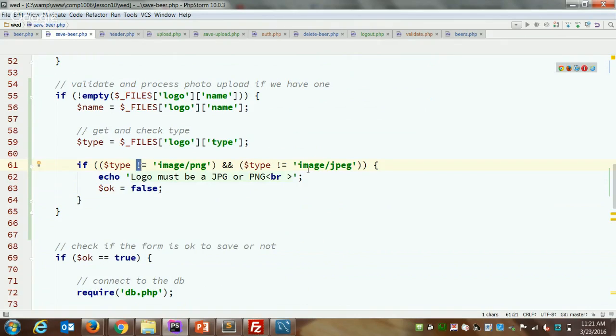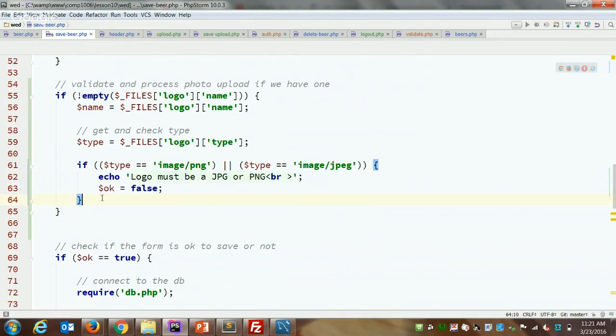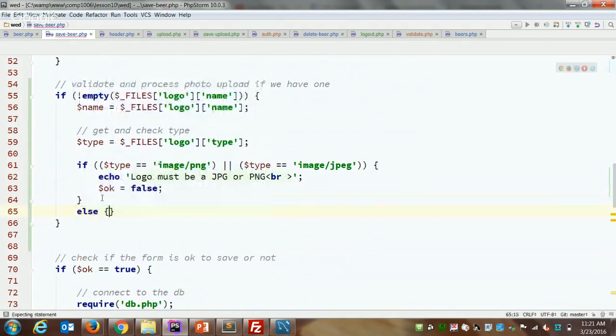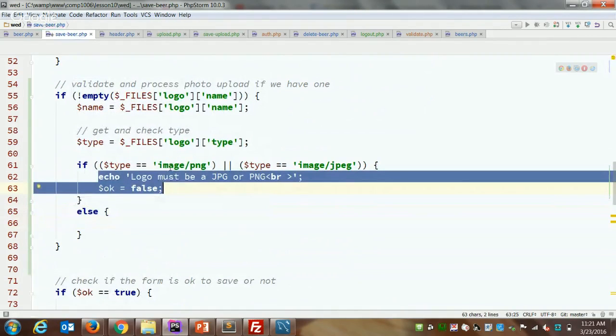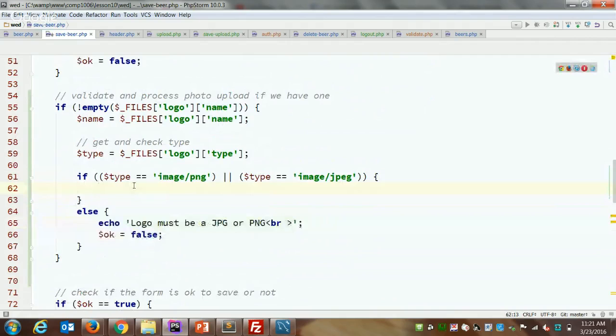All right. So if it's equal to PNG or, there's our symbol for or, equal to JPEG. In this case, we'll process the file. So I'm going to cut this. We'll need an else condition. So if it's a PNG or JPEG, we'll process it, otherwise we'll show an error message. So it's a PNG or a JPEG. Now we can save the file. Valid type.